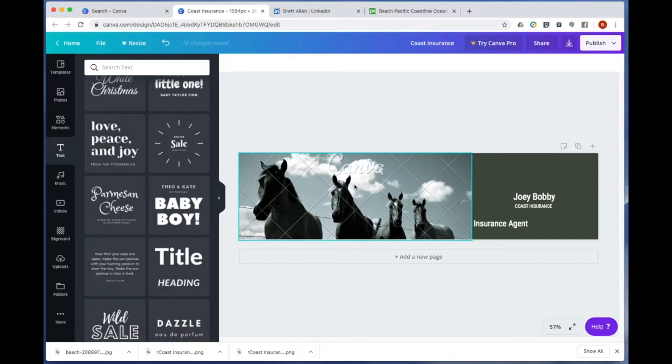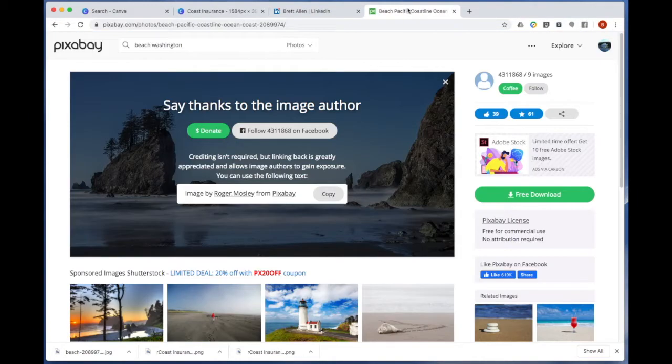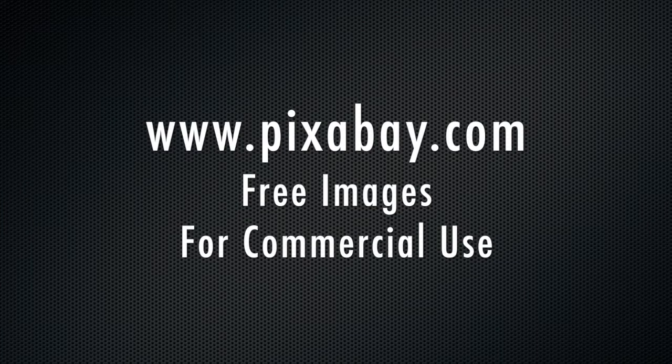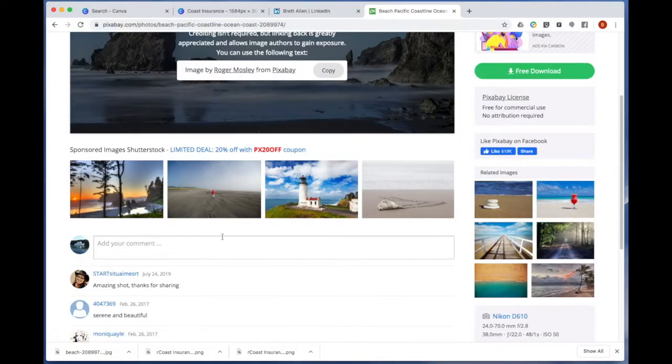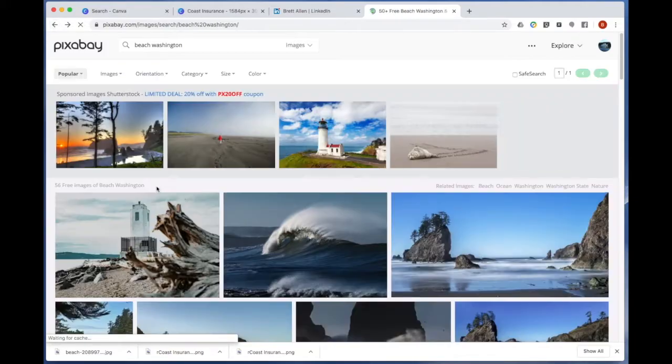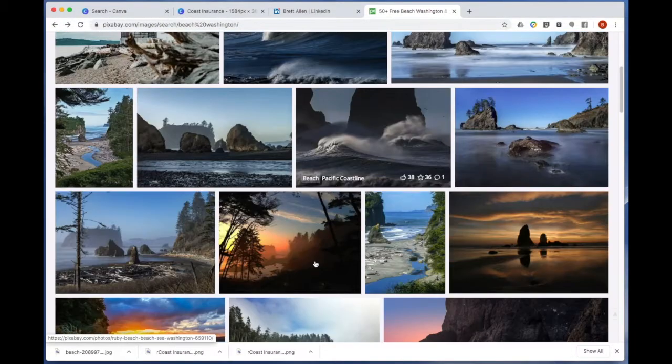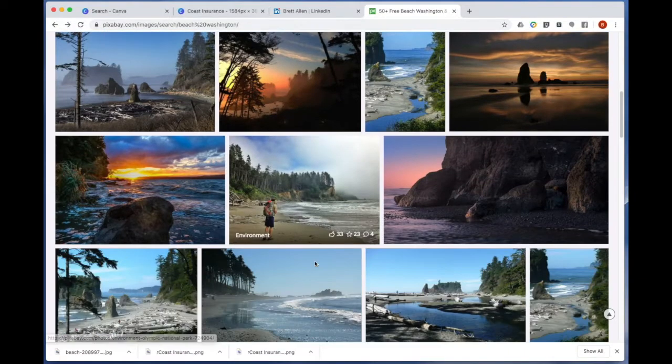So what you can do here is, I would say, one of my favorite websites for getting free imagery where you don't have to worry about copyright issues or referencing who gave it to you. You just go to Pixabay. I typed in beach and Washington, so I thought I'd see if I could find some nice pictures here. Let's see what we got here. Here's all these pictures of the beach. So this would be a nice background. And this one's kind of fun.